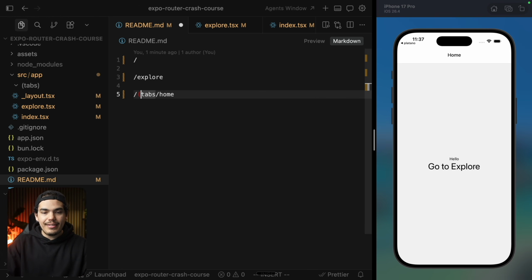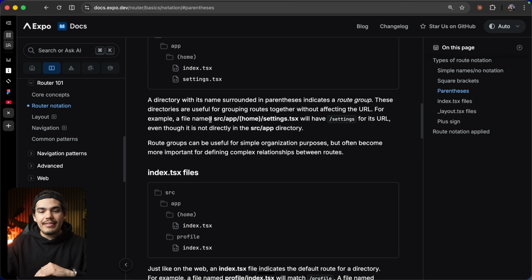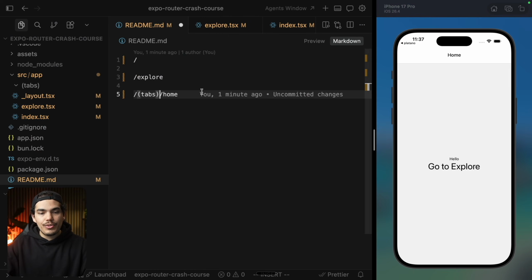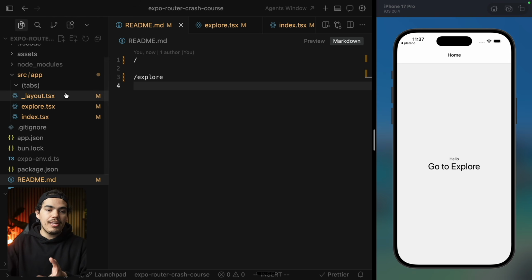can use parentheses. That means that the file name, for example home, will have a settings route for its URL. You can basically skip this from the URL. So when you say tabs, you can just say slash home, and this is going to navigate to the home screen, or slash settings. It's just a convenience, and it's going to work way better.